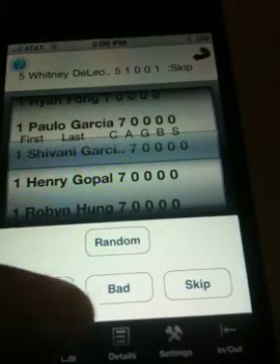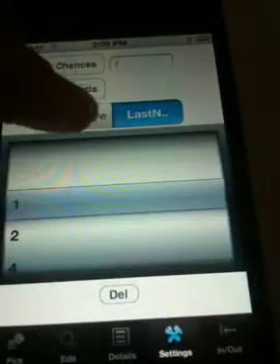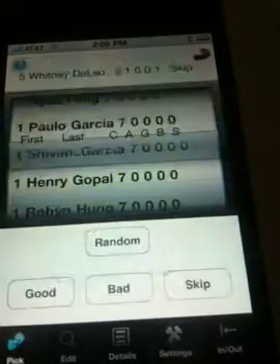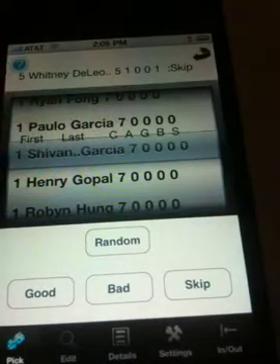So it abbreviated it. If I go back to settings and switch it, now it's going to abbreviate the first name. And now her first name is abbreviated.